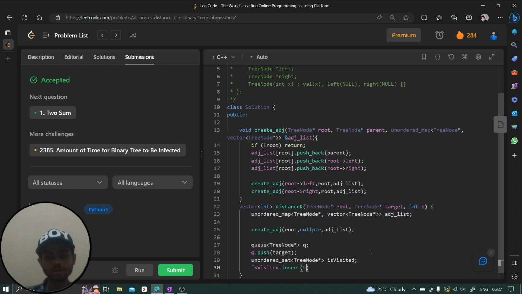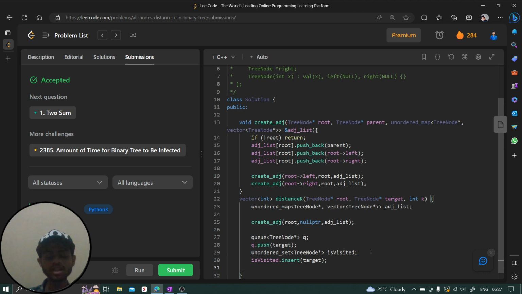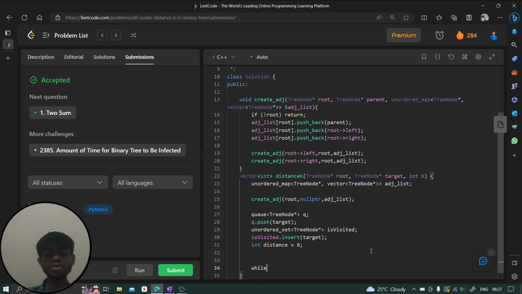You have to insert target initially, and after that you will have one more variable, that is distance, which is initially 0. Now we are going to use a BFS while our queue is not empty, while queue dot empty, and we can say our particular distance is less than k.